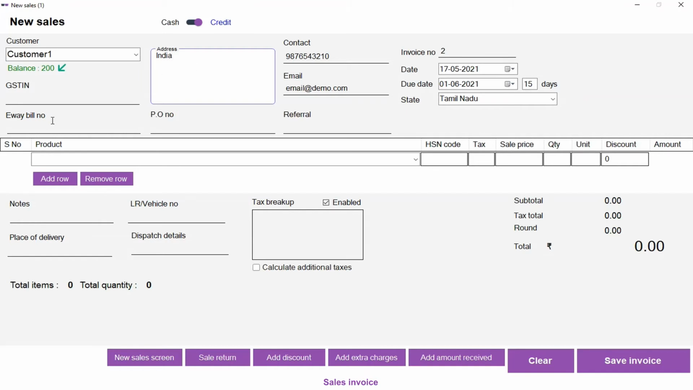Okay. Next is the e-way bill number. So if you have an e-way bill number, you can type it in here or leave it blank. This is the PO number or purchase order number. You can type any purchase order number or leave it blank.